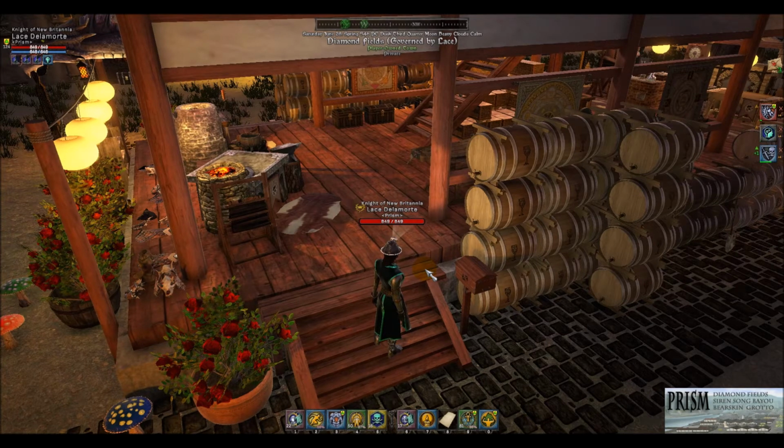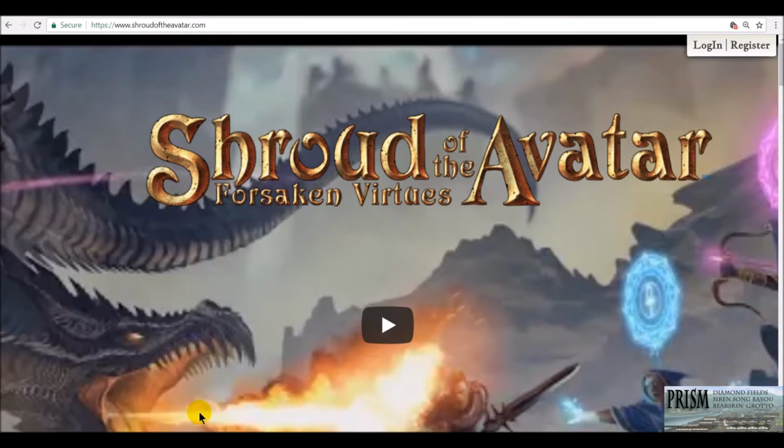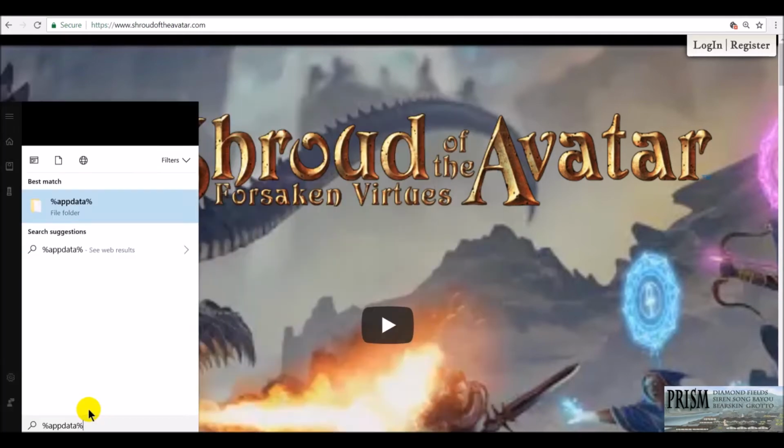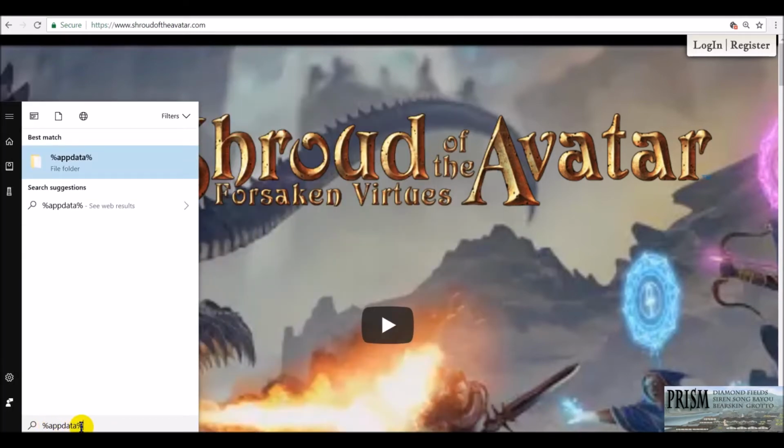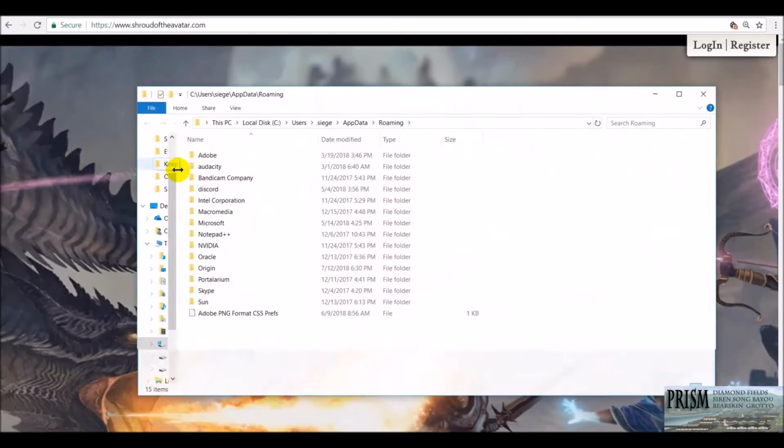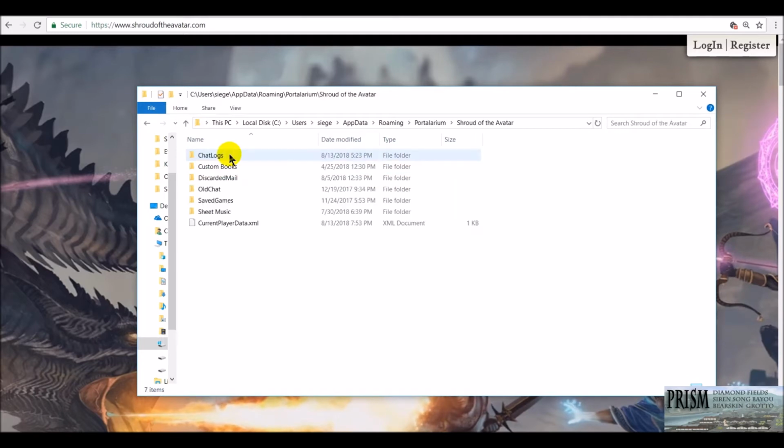If you know where sheet music is in your app data directory, it's just another subfolder just like sheet music, but let's go over to that. If you're on a Windows system, I'm going to hit start and type in percent app data percent, and that's going to take me to that location. Then I can go into Portalarium, Shroud of the Avatar, and what we're looking for here is discarded mail.